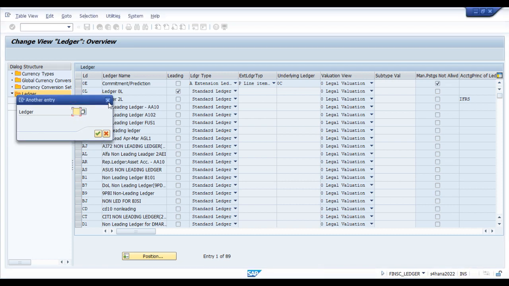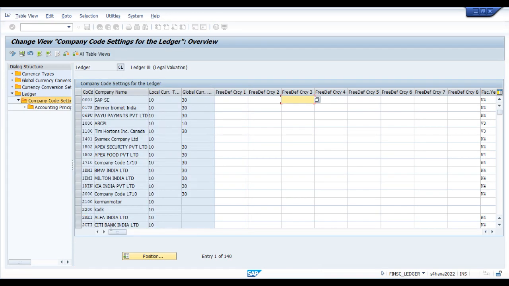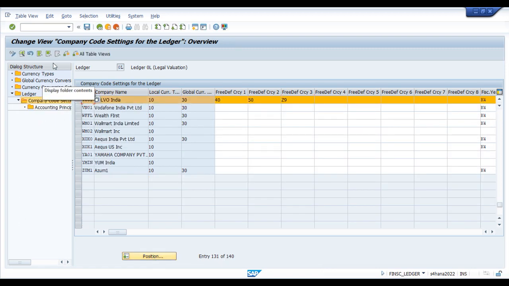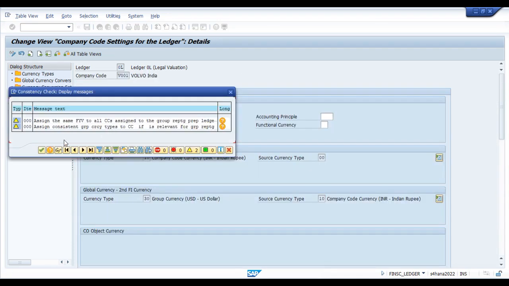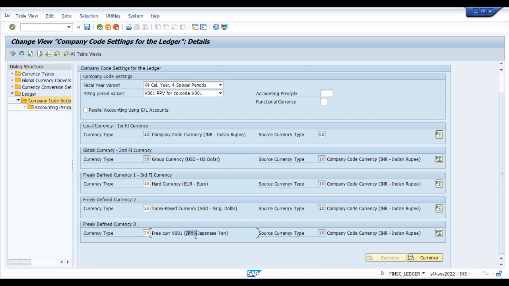Okay, first let us see for ledger 0L and select our company code, which is V001. You can see, right, currency, this is not updated manually, by the way, this I have updated, but we want to see the currency code. So let us go to the detail screen. Against Z9 we want to see a currency code. So can you see it, right? JPY is updated here. In the last video we saw that this currency code was blank here. Currency type was updated but currency code was blank.